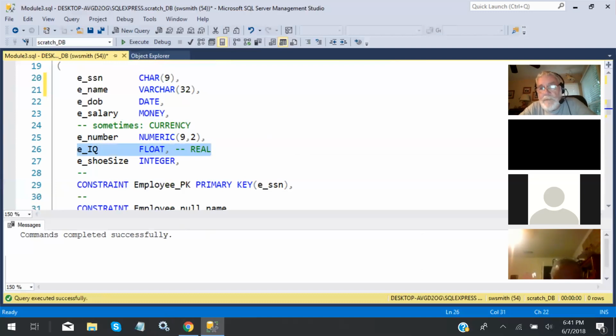Sometimes I'm stuck with a float. If I have to calculate interest compounded continuously, I'm going to have an irrational number in there. Anything to do with a circle, I'm going to have pi in there. So I have to have them.